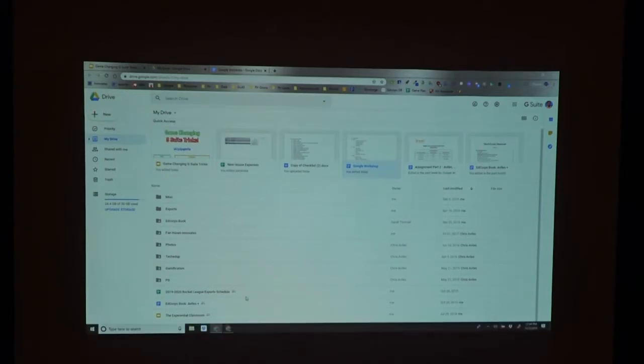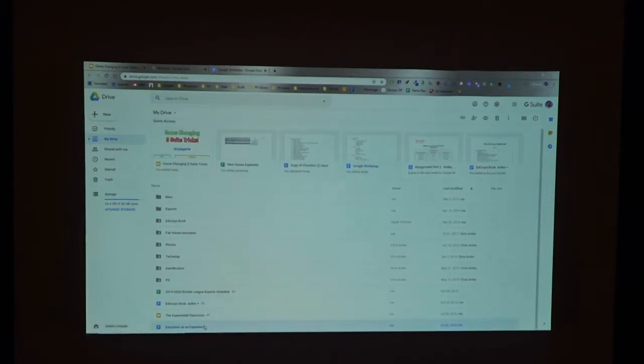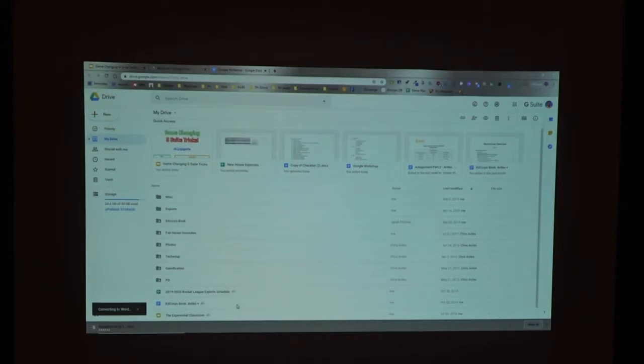If I take this doc right here toward the bottom and I right-click on it and I click on download, you'll see it says converting to Word, and it's actually going to download as a Word, right, a Microsoft Word file. So anything in Google, when downloaded, will convert to its Microsoft counterpart. It also works the opposite way.